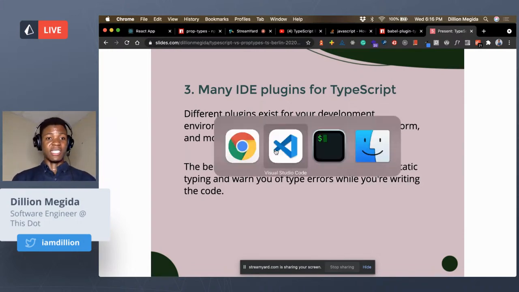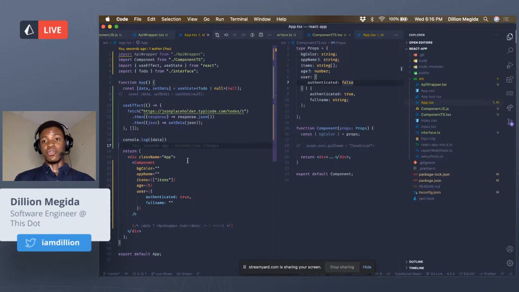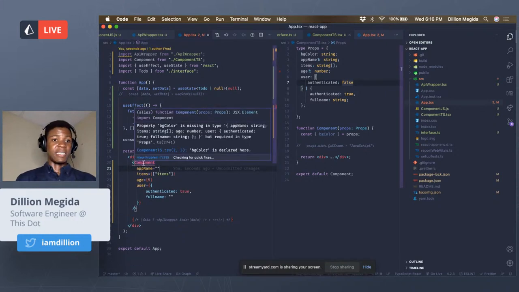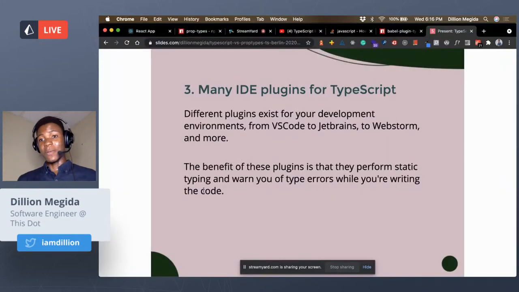And just as you can see here, I didn't even have to check my browser to see the type errors or the type warnings. Just right here, I can see it when I violate a type. bgColor was required, if you remember, and over here, I can see it's telling me bgColor is missing. So there are so many IDE plugins for TypeScript. And if you want to enjoy the benefit of fixing errors while writing code, then you may want to choose TypeScript.